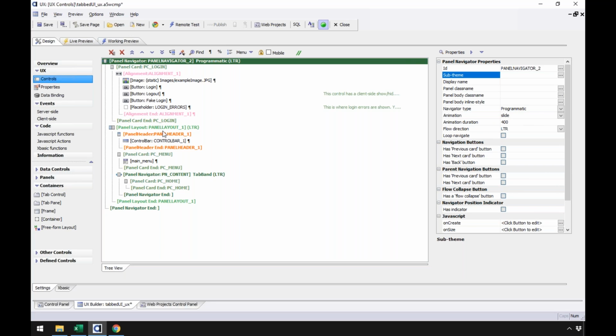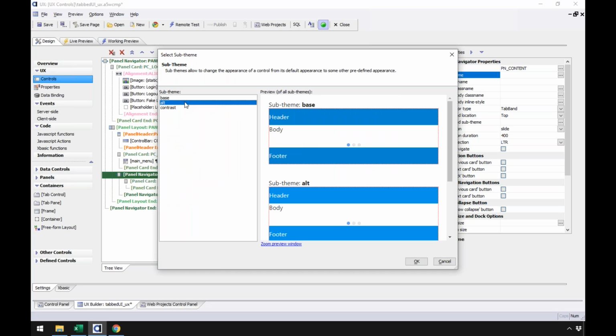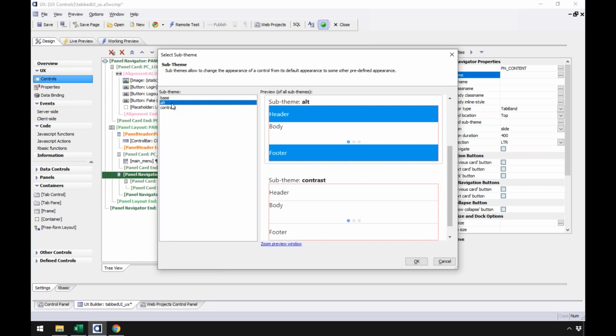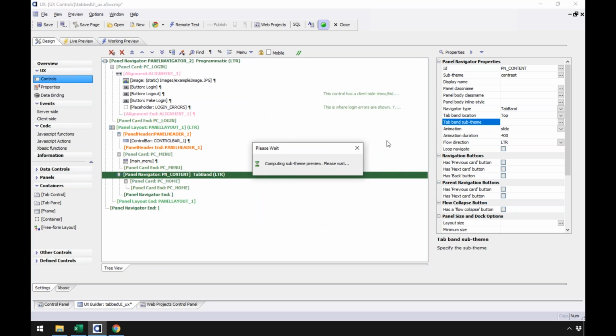Oh, layout. Yeah, I'm sorry, I gotta go to your second one. I'm on the wrong one. There it is. So you have subtheme, and you also have tab band subtheme. So this will be just the general panel header and body stuff, but the tab band one actually controls the styling for those tabs.